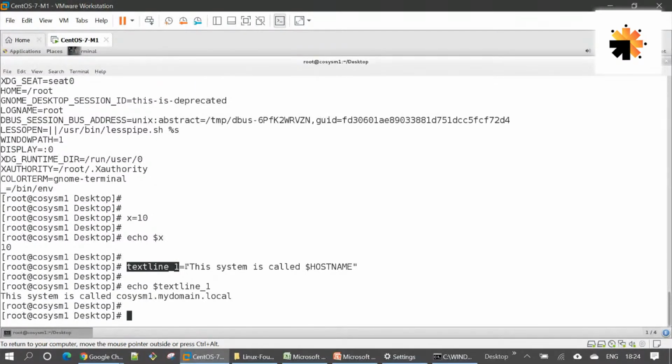The value of the variable has to be put in double inverted commas. And henceforth, once you echo it, it will be substituted. So echo, the system is called causes m1 dot my domain dot load.